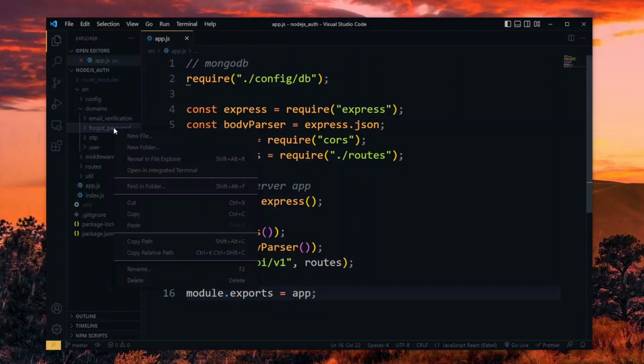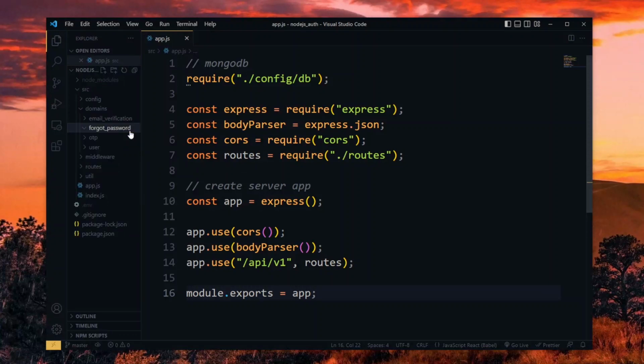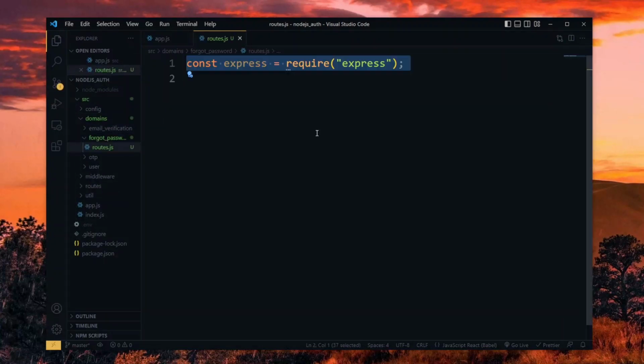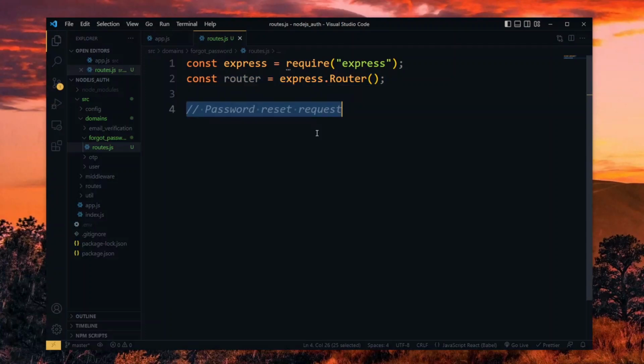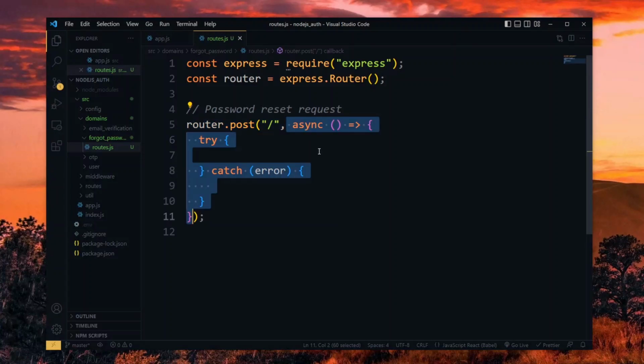We then create a file for handling the routes. Here we import Express and initialize an Express router. The first route we'll handle is the one to be used for requesting a password reset, so that's the forgot password. This will be a post request to the root path. To this, we pass an async route handler which takes the request and response parameters.